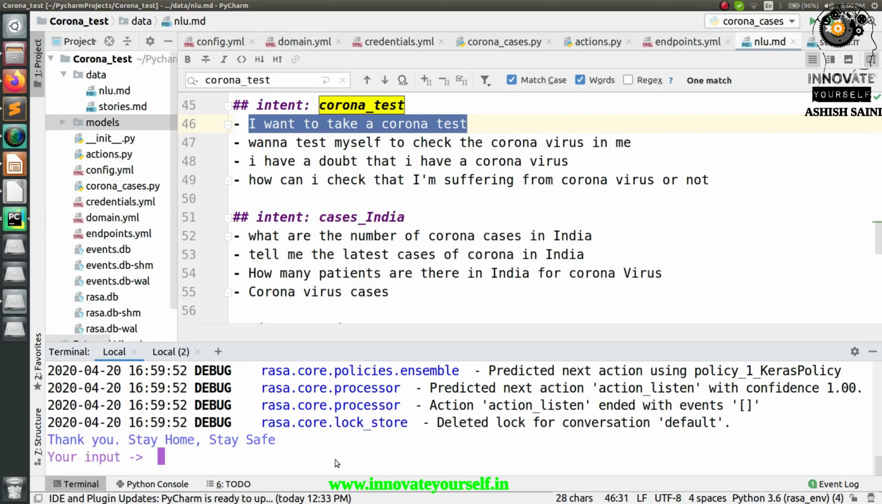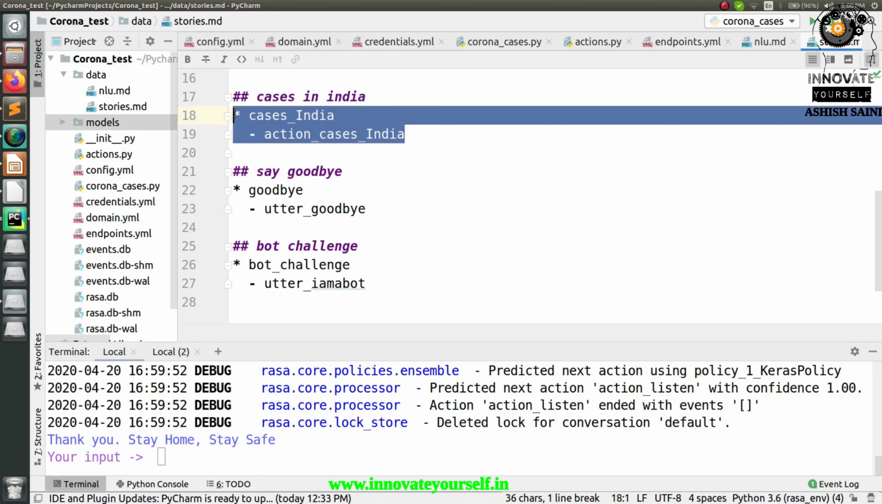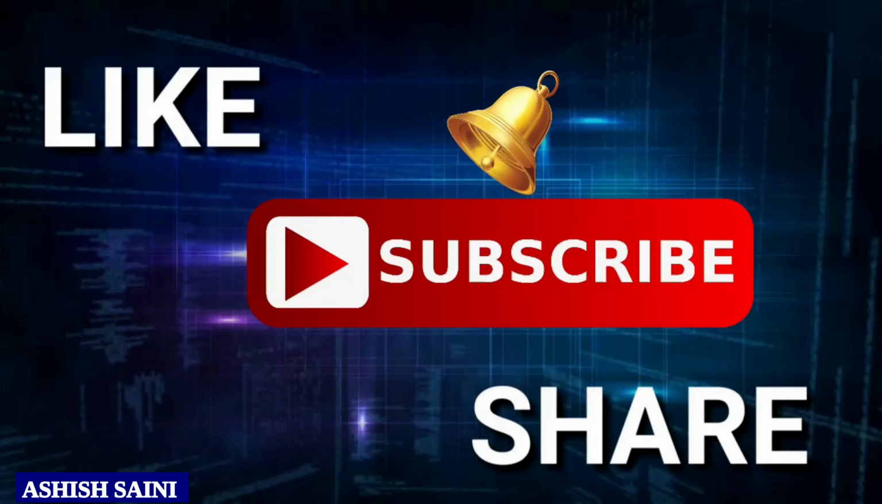So I have made the Rasa chatbot, which is based on the self-test I have made for coronavirus. Now my next step is to perform this action, because in this case I have to use web scraping, and with respect to that web scraping I want to fetch the data. I want to fetch the live updates of the coronavirus cases. That we will see in my next part.